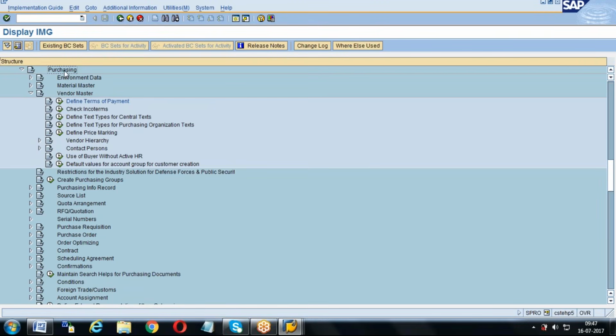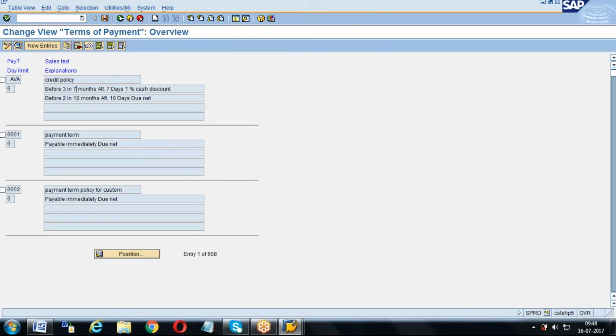SPRO, material management, purchasing and vendor master. Here we create the new payment terms. These payment terms we generally copy from existing ones, because it's not something we can enter manually and so on.